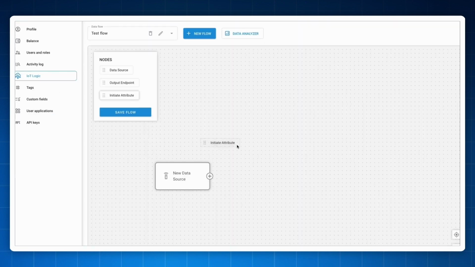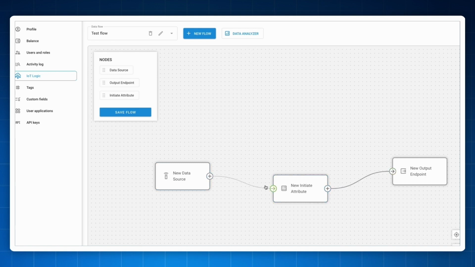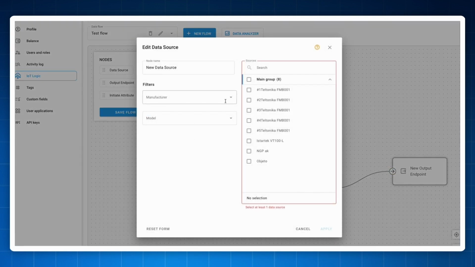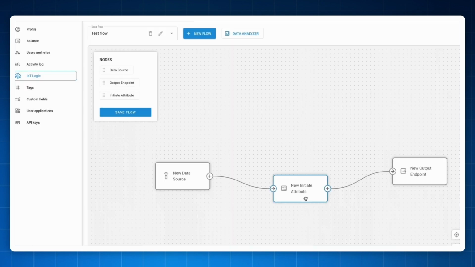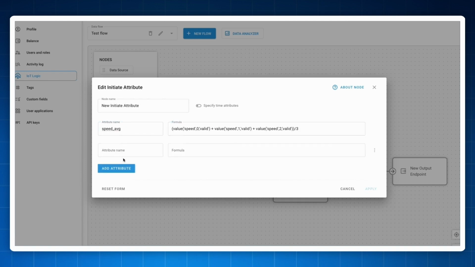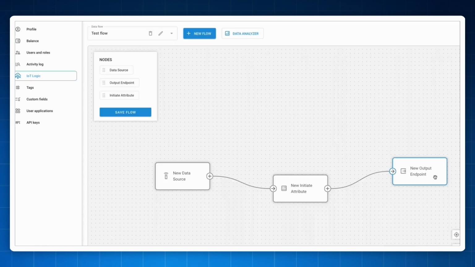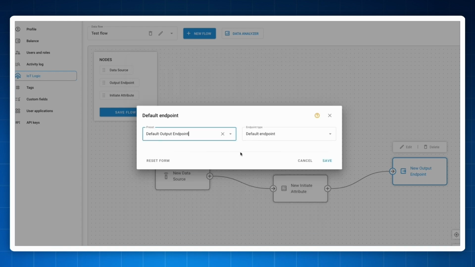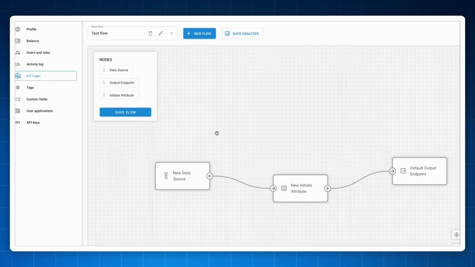Create custom flows with the drag-and-drop builder. Process incoming decoded raw data. Apply transformations with JEXL-based expressions. And route enriched data to multiple destinations. You can customize which parameters to forward.